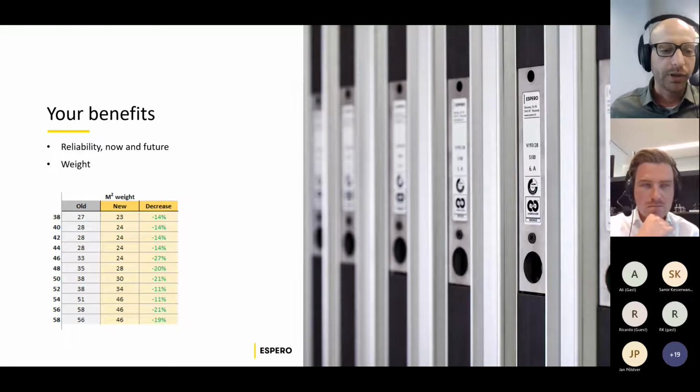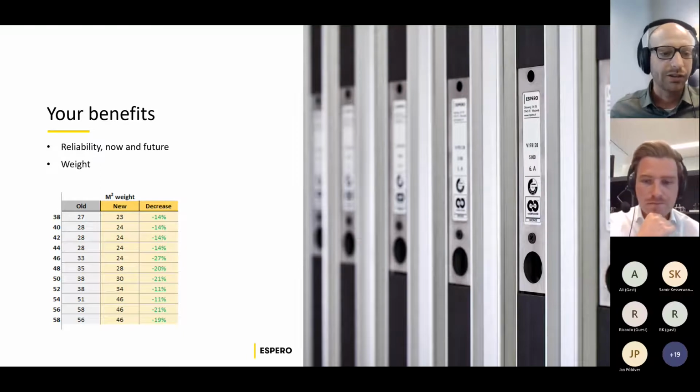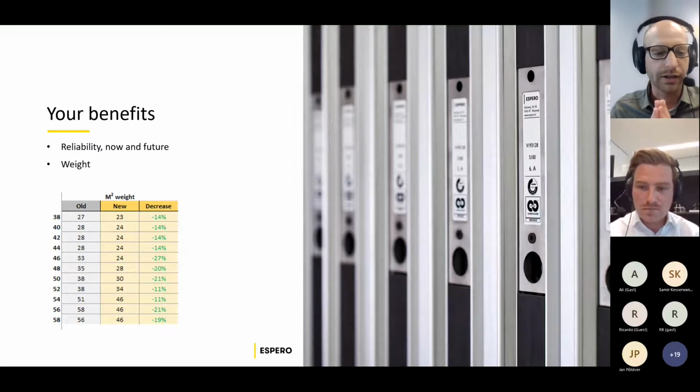And that is over the complete range. So not only the higher values, but also the lower values have a weight saving in it. That is, we think, very interesting when thinking of installing the panels, transportation, and so on.